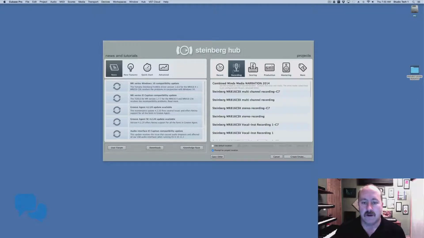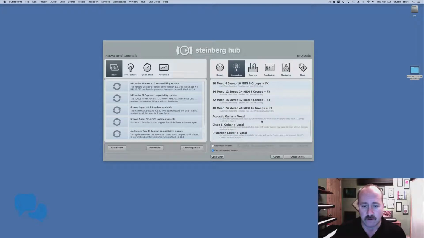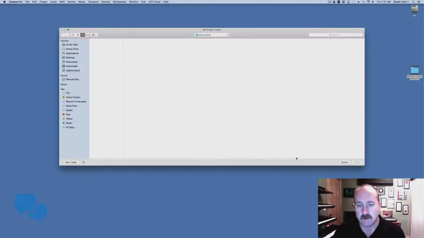Now let's go ahead and take the Steinberg recording tab here. Let's scroll down to, let's use the piano and vocal template for this. And I'm going to hit create. And the first thing it wants to know, of course, is where are we going to put this project folder so it knows where to stream the audio.